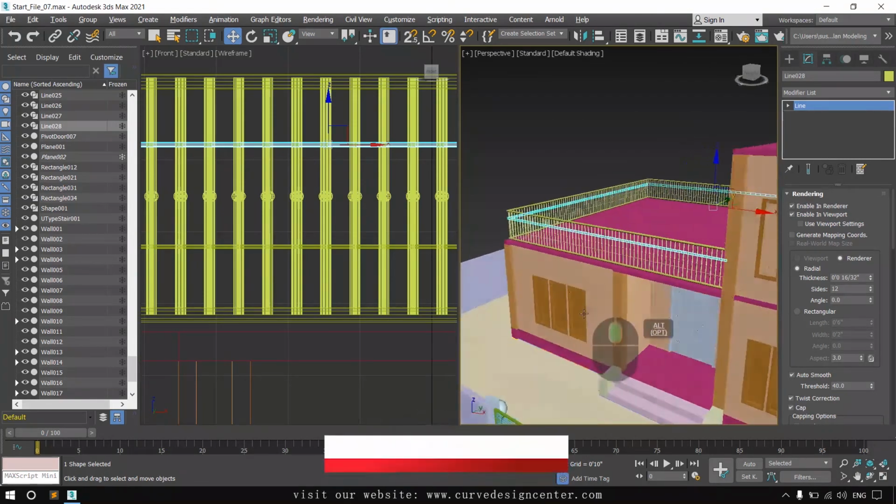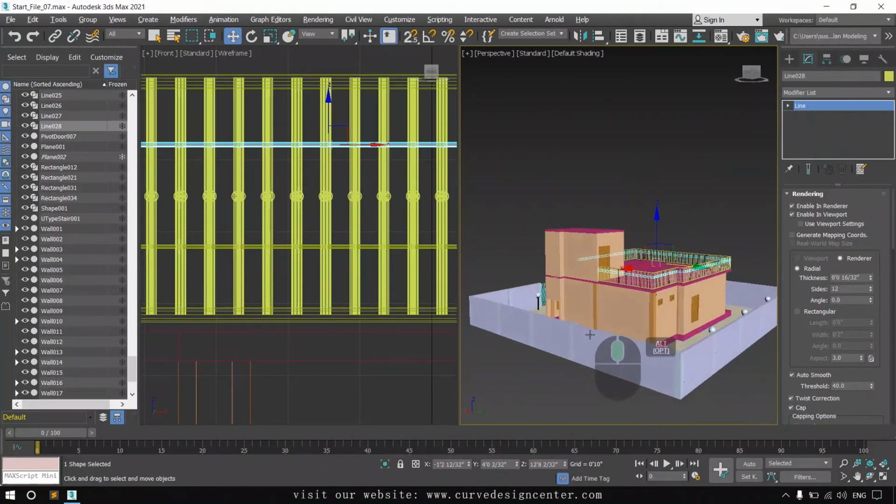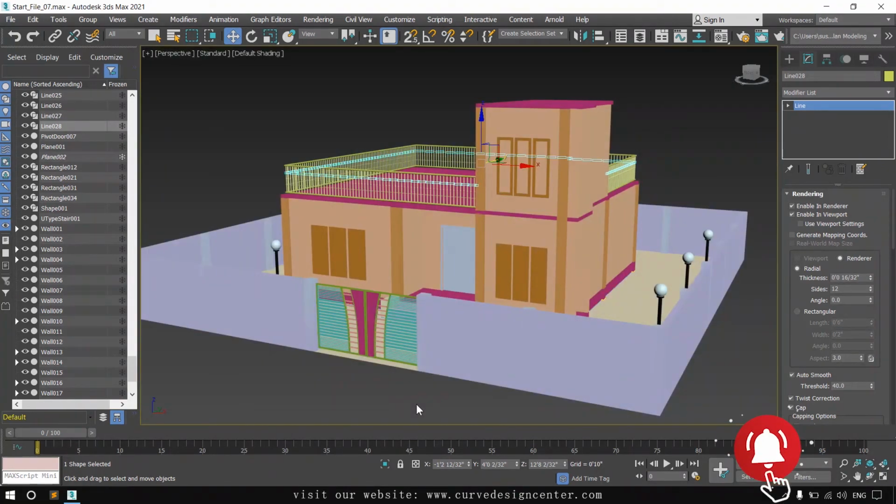By these steps you can create a railing in a very easy way. I hope you learned how to model a floor plan. If you create your own, you can share it with me. I will check and give my comments. Now we meet in the next section and start texturing basics.